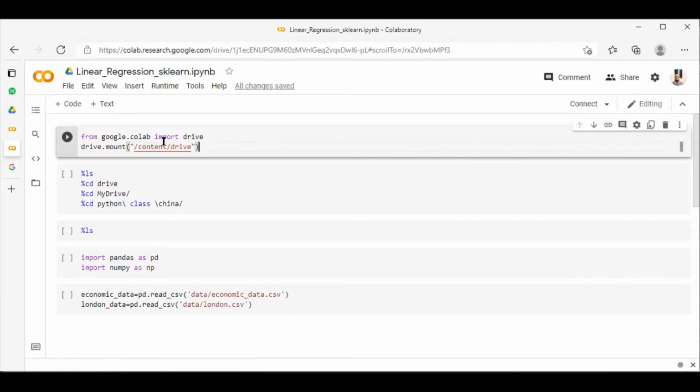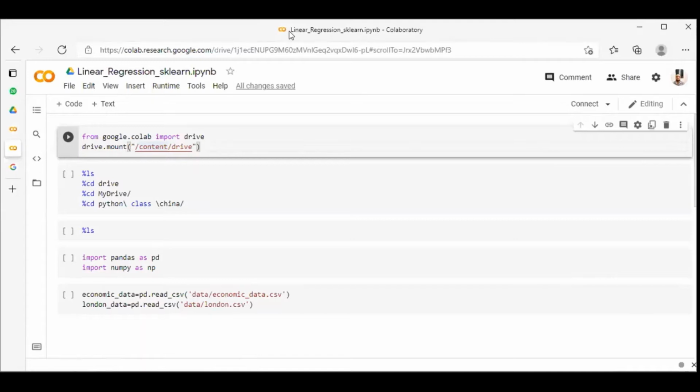Hello. So in today's class, we'll do the same thing that we did yesterday, linear regression. But I will introduce you to the Sklearn library. The Sklearn library is a library used for machine learning functions. It provides machine learning functions, allows you to use machine learning functions.